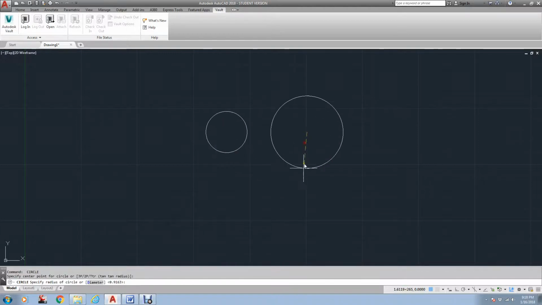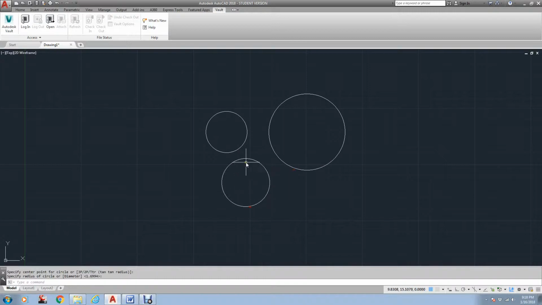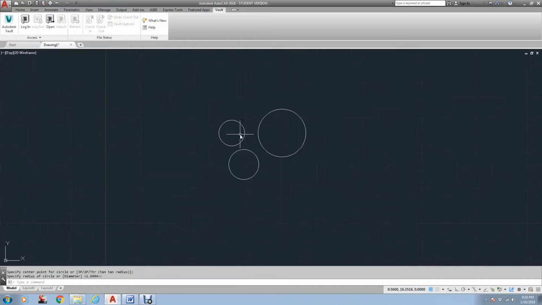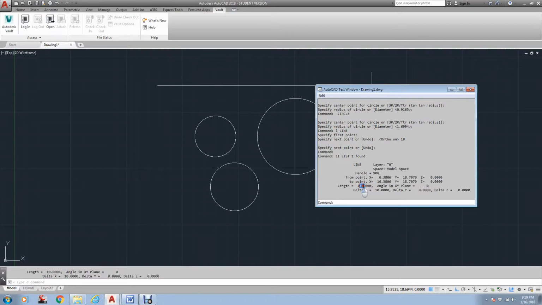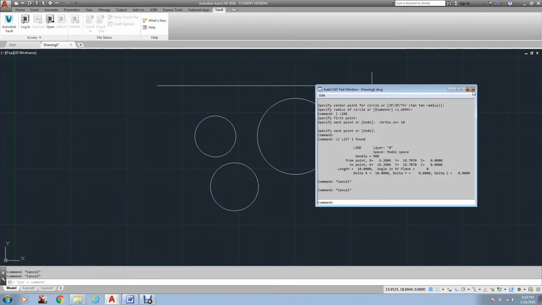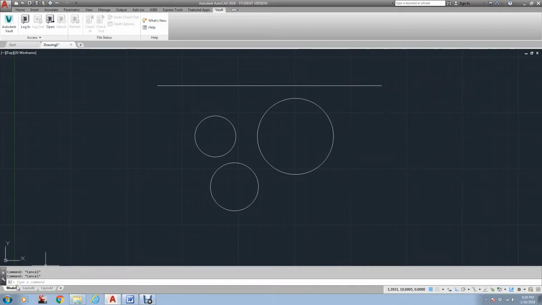If I draw some circles here, if that's the distance they're supposed to be, then that's what they are. You do not scale things up or down to make them fit. This is actual. If I have a line here, let's say it's 10 feet long, then whenever I list that, it will say 10 feet. Okay, there's no scale ratio in model space.